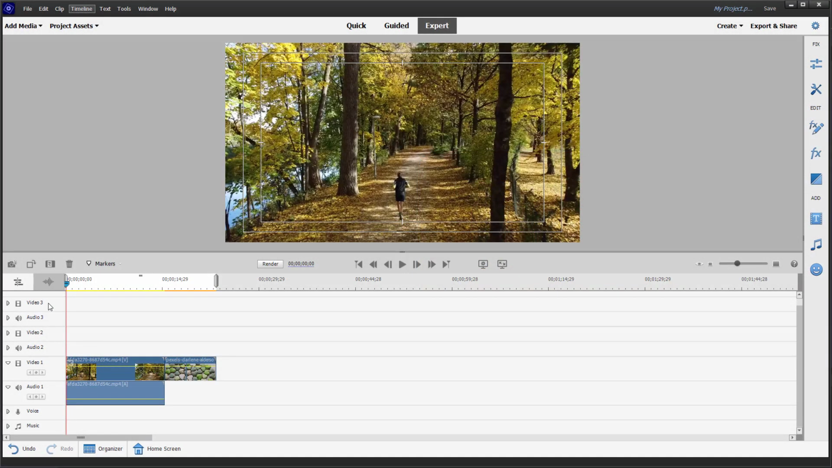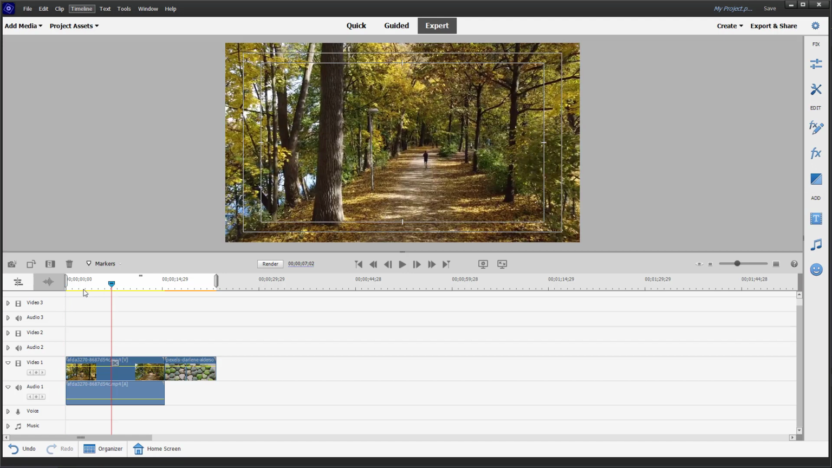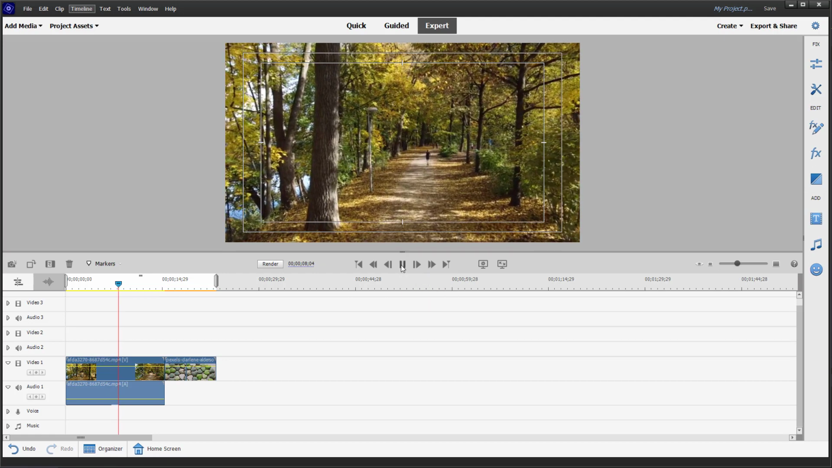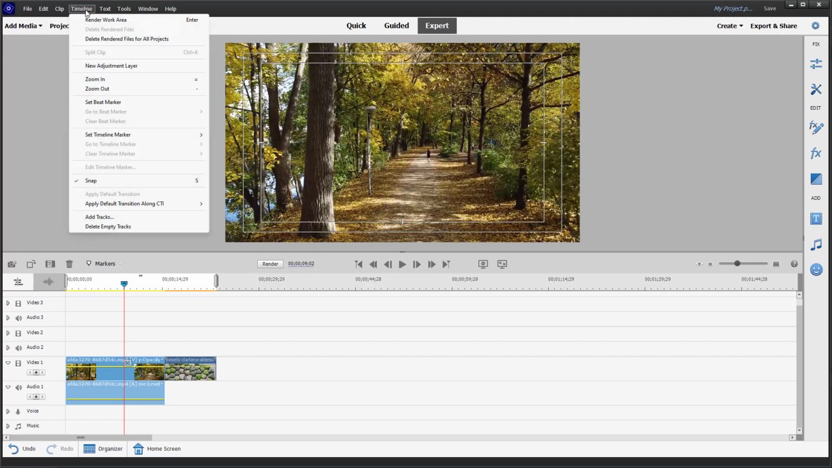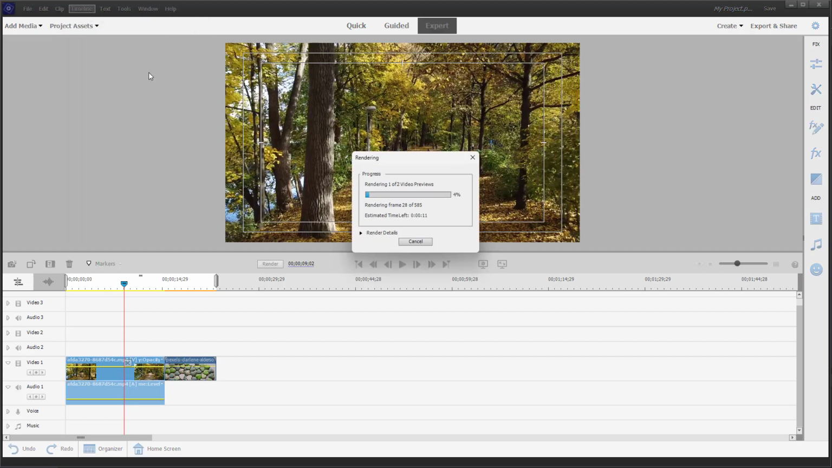So over here, you can see that I got two clips on my work area, and you can see that there's a yellow and orange line on top of them, meaning that they are not rendered and the playback might be slow. So if you want to go ahead and render them for temporary preview, then you can go to the timeline menu and render the work area right here.